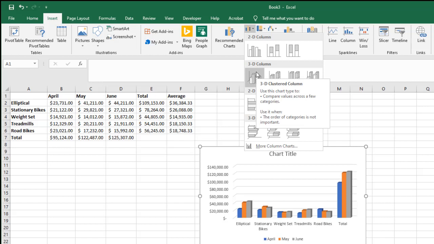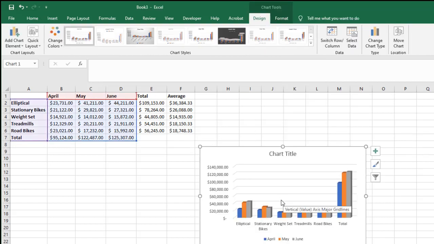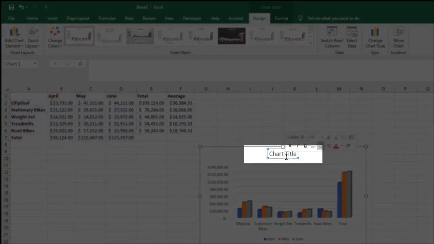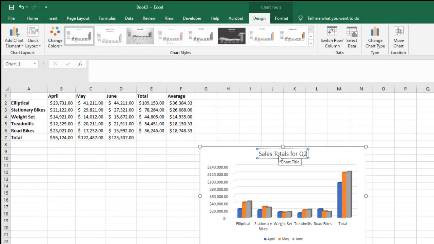So I'm going to choose this 3D chart real quick. And you notice it automatically goes in here and puts this in. I see each of my elements, and I have color-coded based upon the month. I can click inside my chart title, change that, so sales totals for Q2, for example.